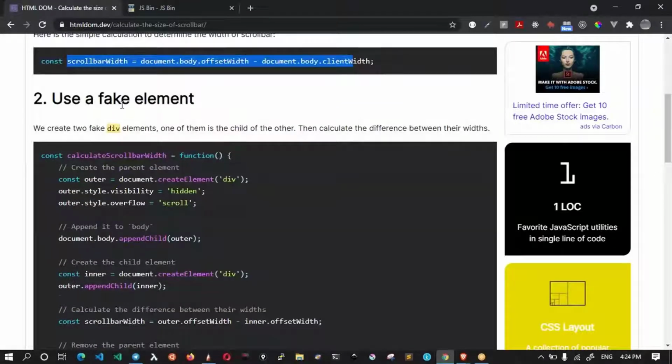Similarly, use a fake element, number 2 here, right? See, we create 2 fake div elements. Fake div elements means these are simply temporary divs we are creating, and one of them is the child of the other. You will be able to understand this method very easily. So what we are doing here is creating 2 fake div elements, one of them is the child of the other, and then calculating the difference between their widths.